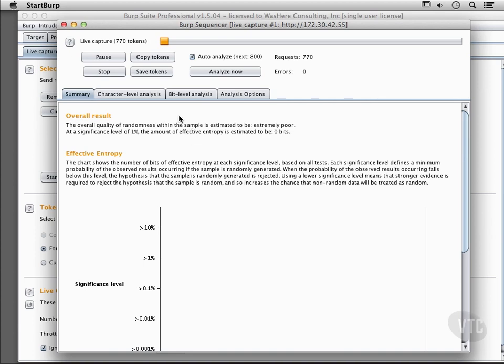So this is the sequencer that comes with Burp Suite, and it's capable of testing whether different tokens are actually random or whether they're not random.